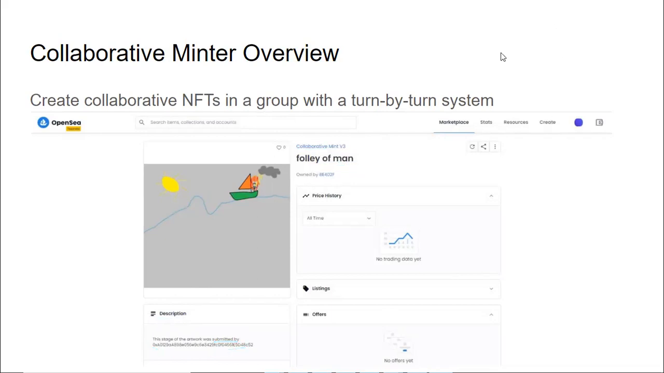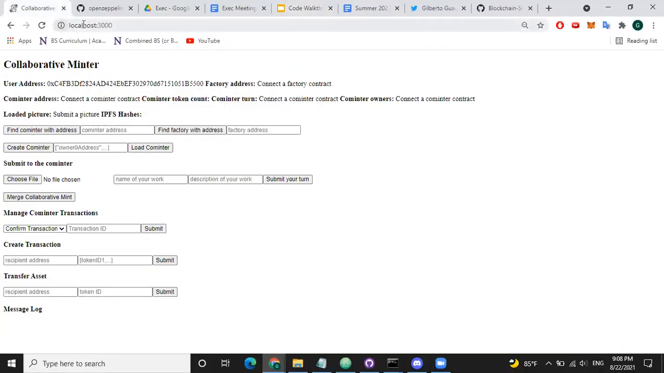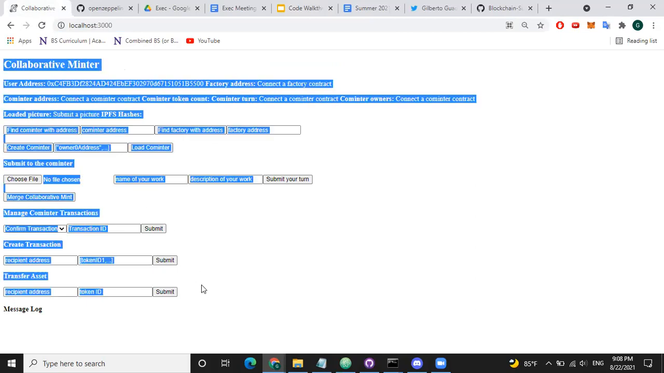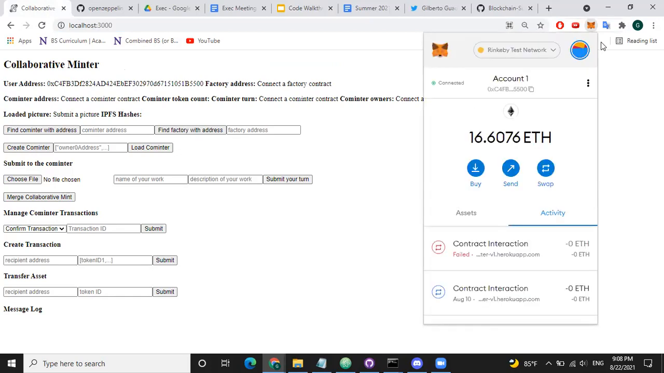All right, cool. So now I'm going to go into a demonstration showing the interface and what it looks like. Here I have this pulled up on my local server. The interface is pretty rough right now since it's just done for research and development, but it has my user address. If I show you my MetaMask, can you all see my MetaMask? Yes. Nice. So you can see it's reading my account.